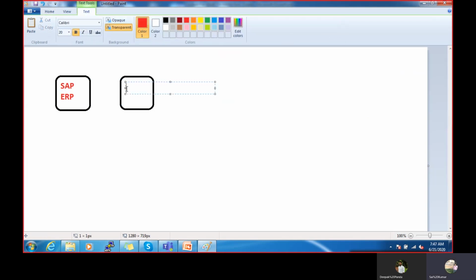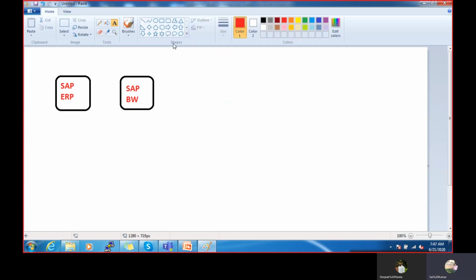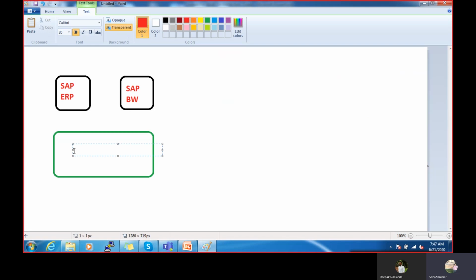Now next, this is our SAP BW system. Here we are going to use only a single HANA database. Here I'm going to use SAP HANA as the database. SAP HANA is an in-memory database.